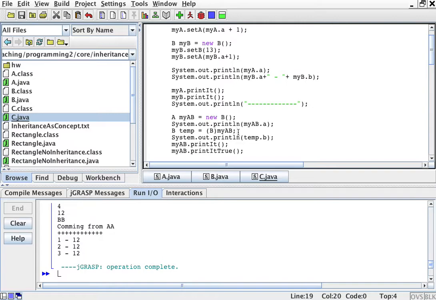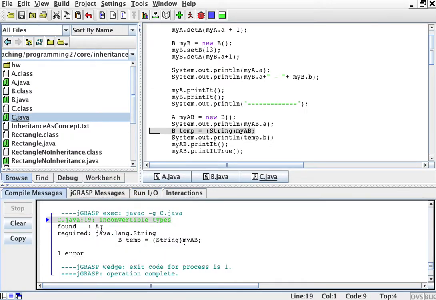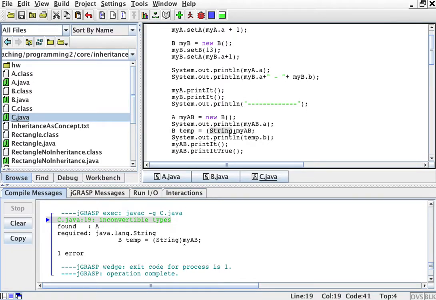Now, the problem here comes in. Just beware of one little error. You have to be damn sure that myAB is an object of type B to cast it down. If you cast it down to something else, for example, let's cast it down to a string, it'll say inconvertible types, right? So myAB cannot be casted down to a string. So you can only say B.